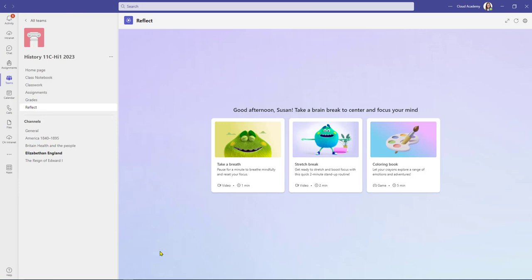The 4 activities in Reflect is just a really nice way of students being able to take a little bit of time out for themselves.